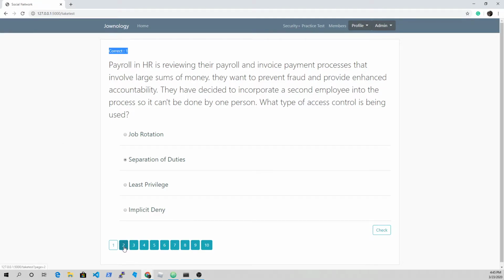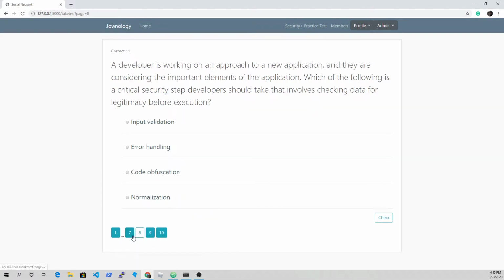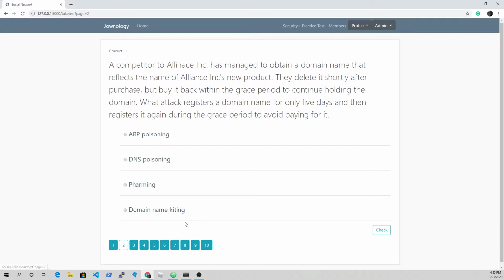All right, let's go to the next question. If you want to go to the next question, you can go. For example, I didn't know the answer here. A competitor alliance has managed to obtain a domain name that reflects the name of the alliance's new product. They deleted it shortly after the purchase, but bought it back within the grace period to continue holding the domain. What attack registers a domain name for only 5 days and then registers it again during the grace period to avoid paying for it? So what do you think is the best answer here?